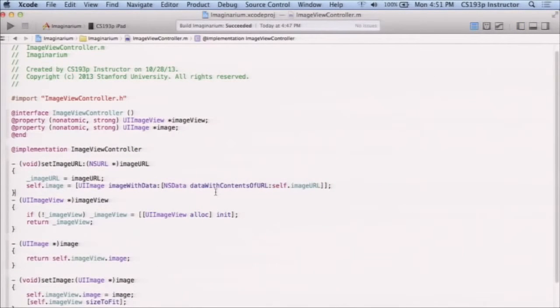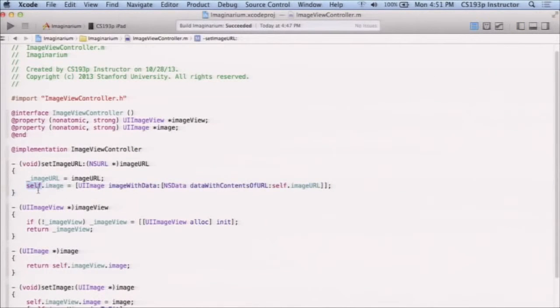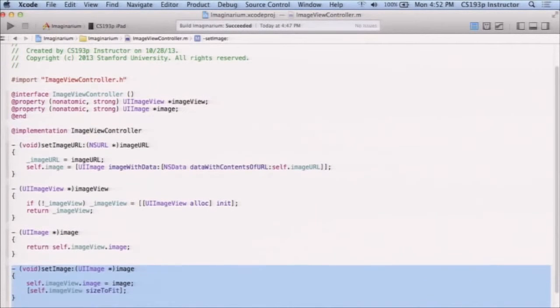Okay, so all I'm doing here is calling self.image, which is going to call this setImage down here, right? And I'm creating a new UIImage using the data that I get by getting the contents of that URL. This is going to block because that URL is going to be out on the internet. If this URL is on the internet, this will block. If it's a file URL, it won't. It'll just get the data. Okay? But this is very important to understand. This is where we might be blocking the main queue. Okay? And that's going to be bad.